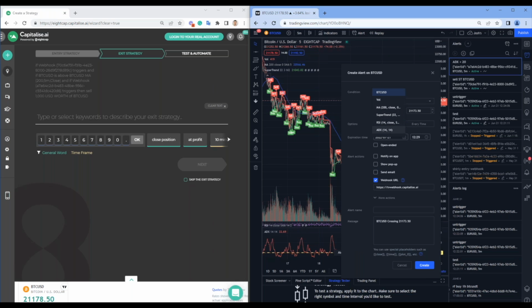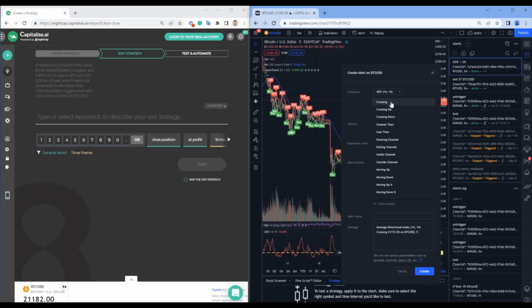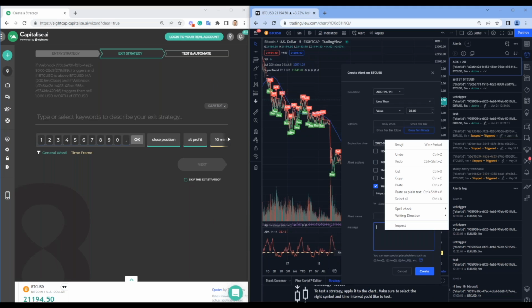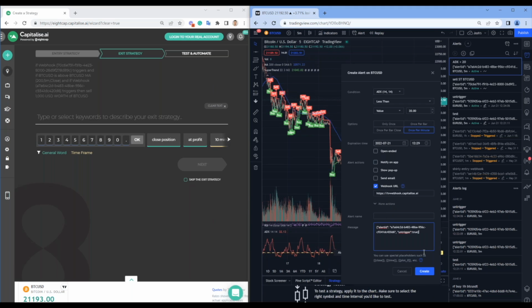So we're going to go ahead and say if the ADX is, let's say, less than, sorry, 20. And now the URL is there, once per minute. And here I'm going to put the untrigger message. I've copied the message already from there, so I'll just copy that and paste it in there. And that will untrigger anytime the value is less than 20. I'm going to click create.